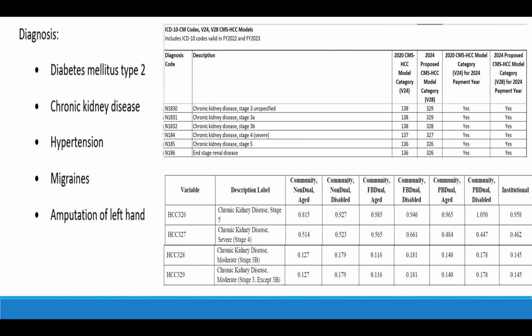Let us, for example's sake, say it was documented as chronic kidney disease stage 3. Then we would need to know if it's 3 unspecified, 3A, or 3B, okay? Because 3B is HCC 328, and 3A or 3 unspecified is HCC 329. What difference does that make? Well, down here, you will see in this particular case, the weights are the same for 328 and 329, but that is information you will not typically have right at your disposal, and you shouldn't be looking at that anyway. You need to be coding and let the HCC values take care of themselves. But in this particular case, 328 and 329 would be the same weight.